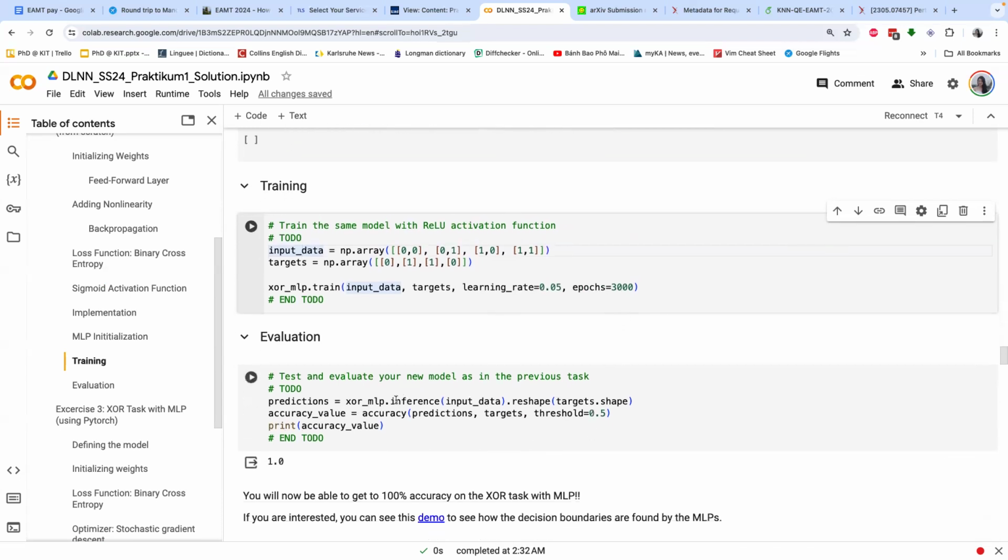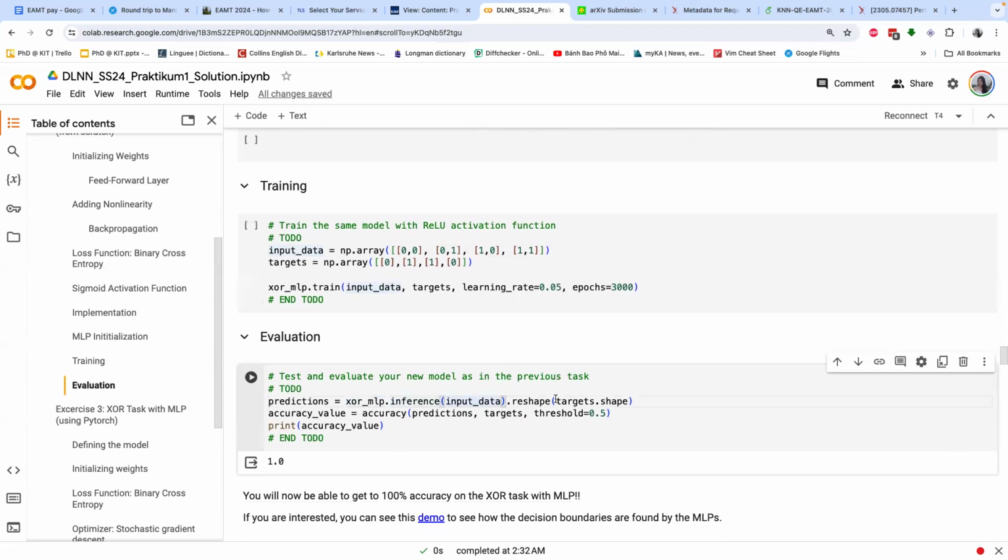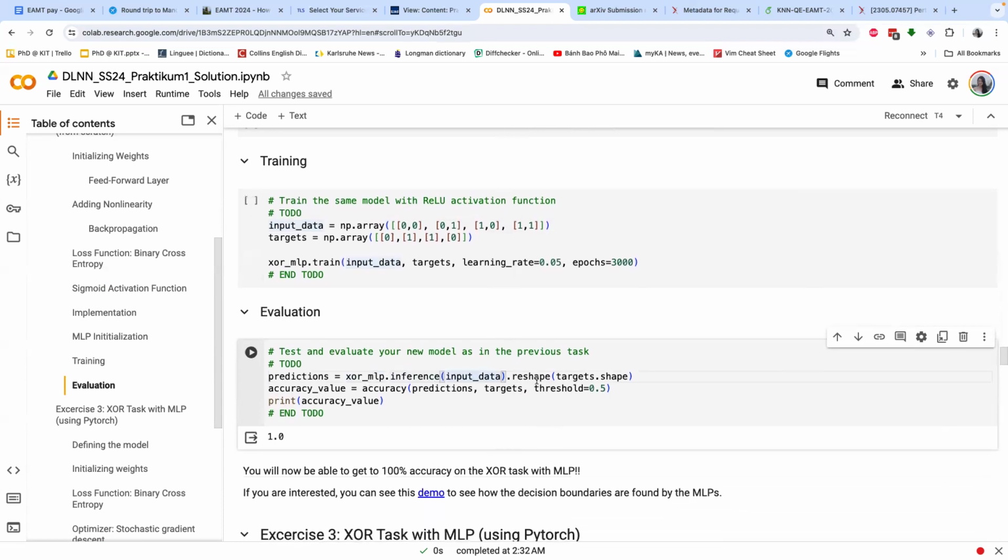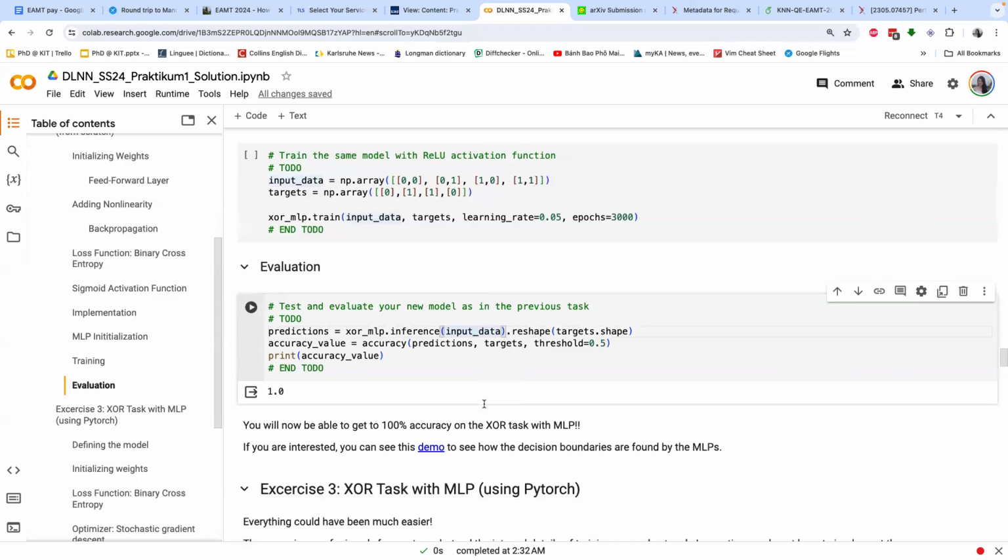So evaluation, we just do inference on the input data and do some reshape, just implementation details, and then calculate the accuracy. So for this MLP, I was able to reach 100% accuracy. So it proves what you have learned in the lecture, that MLP is capable of solving nonlinear separable problems, unlike the single perceptron.